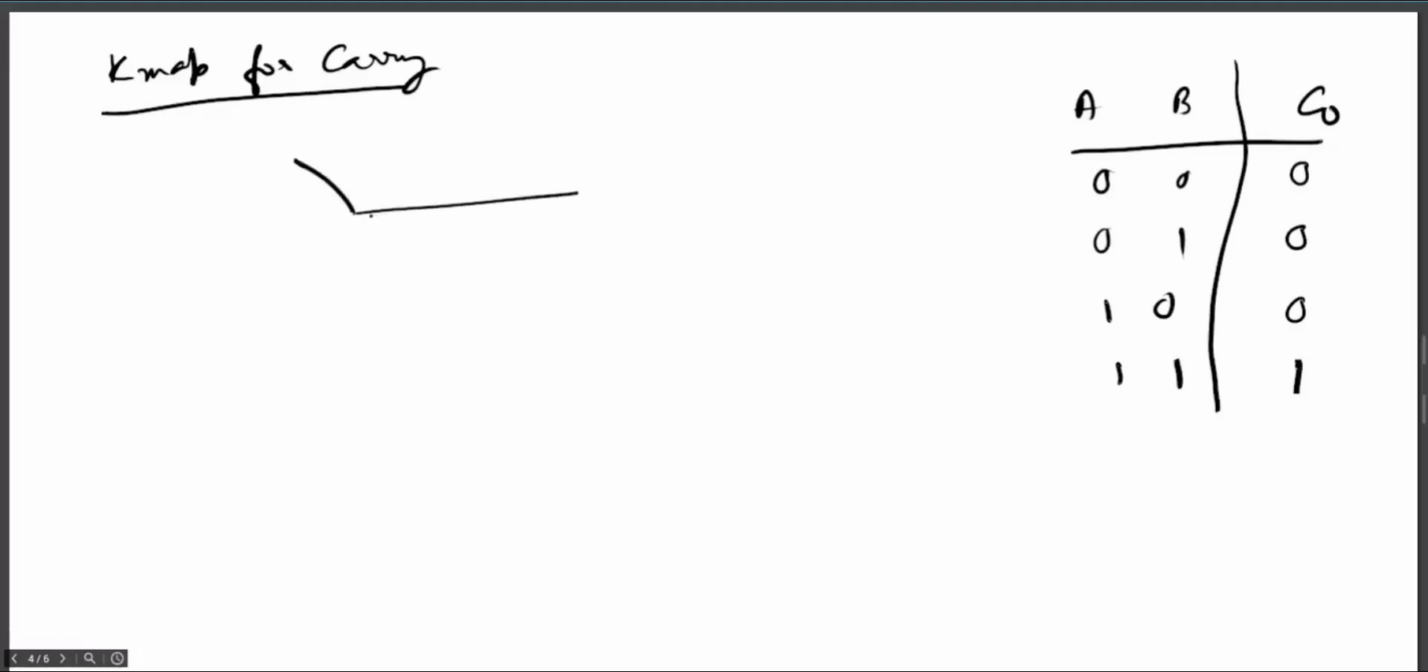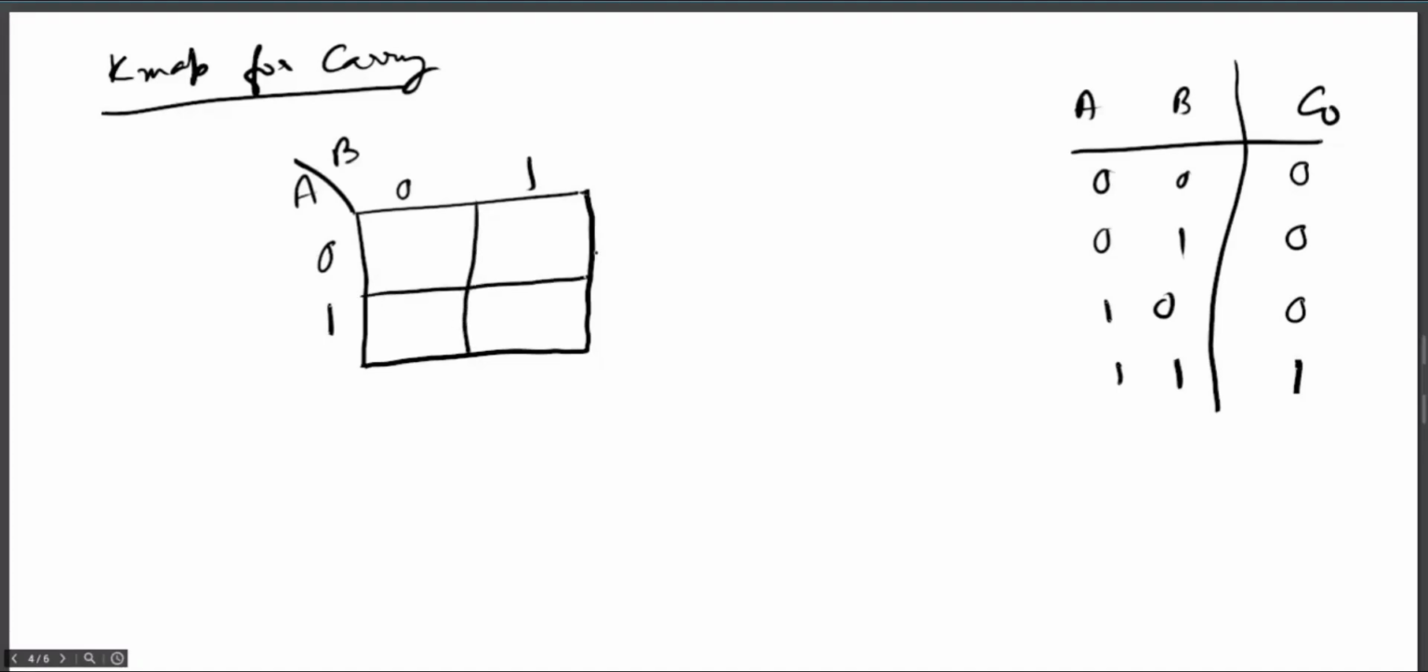The K-map will again be a very simple one with 2 inputs on either side, A, B, 0, 1, 0, 1. In the K-map, we will place the one input sequence where the carry bit output is 1. That is, when A is 1 and B is also 1. So here we will place a 1. And what should be the term for this carry bit output? The term should be AB. A is 1, B is 1. So the carry bit term should be AB. So the expression for C0 or C out is AB.